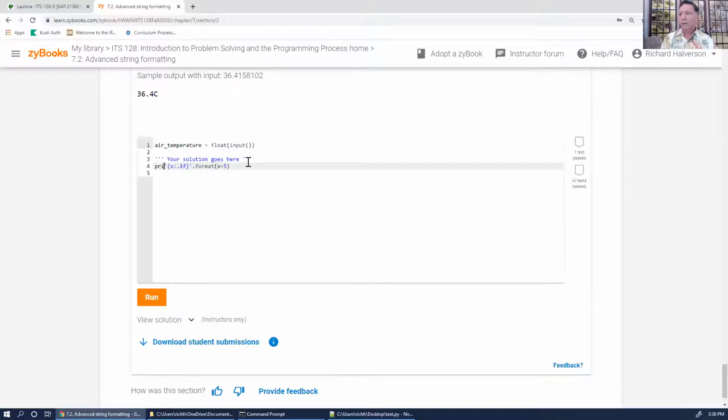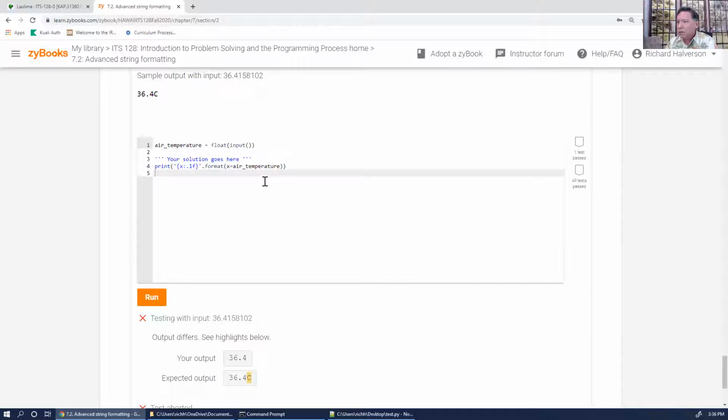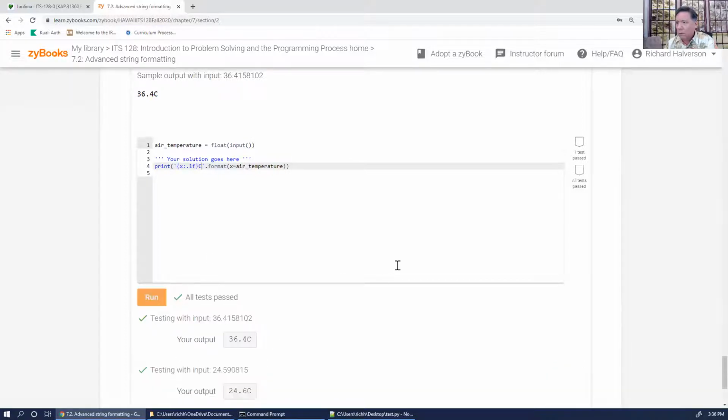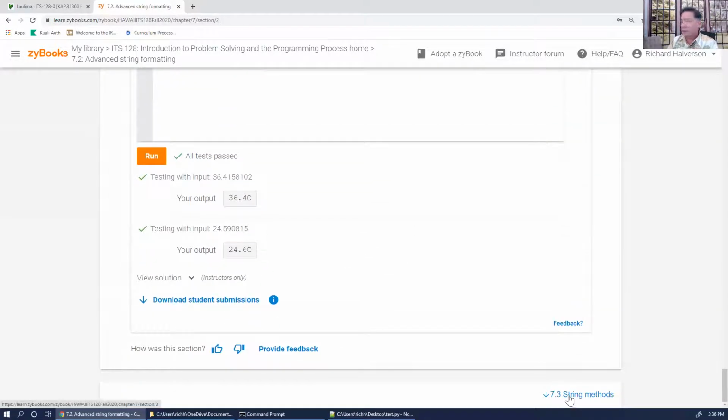Print air x equals air temperature. Oh, got to print out the C. Do this maybe. Yeah. Okay. All right. Anyway, what's next? String methods.